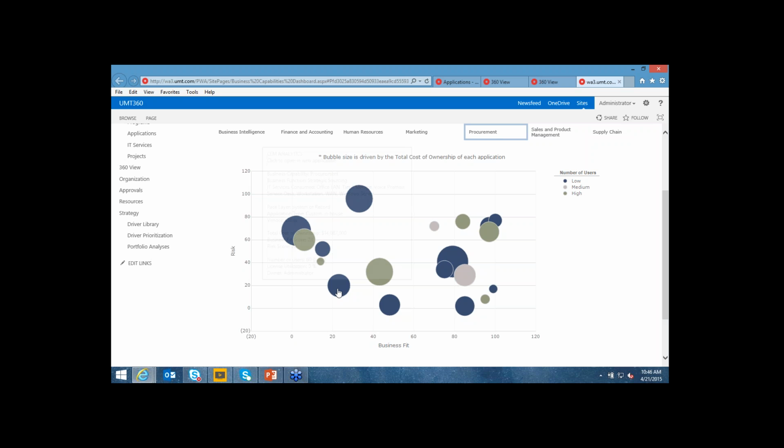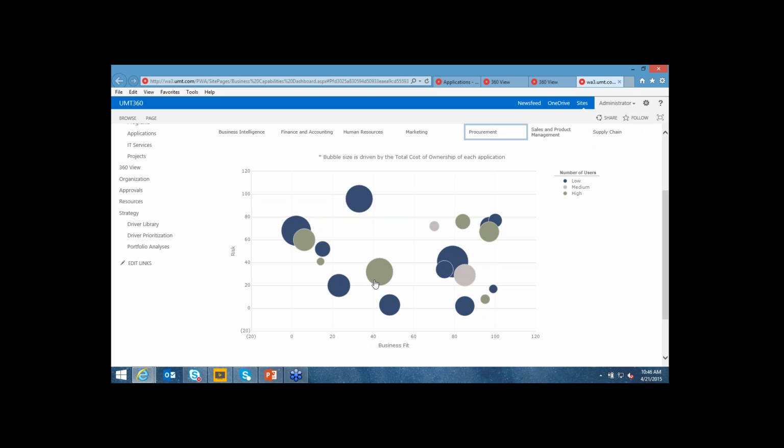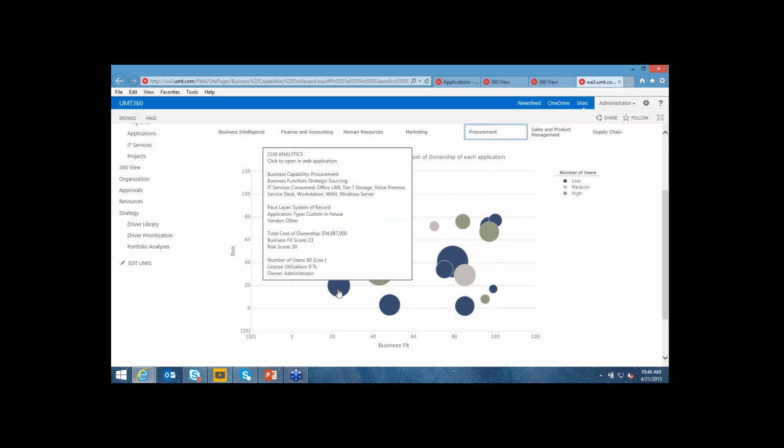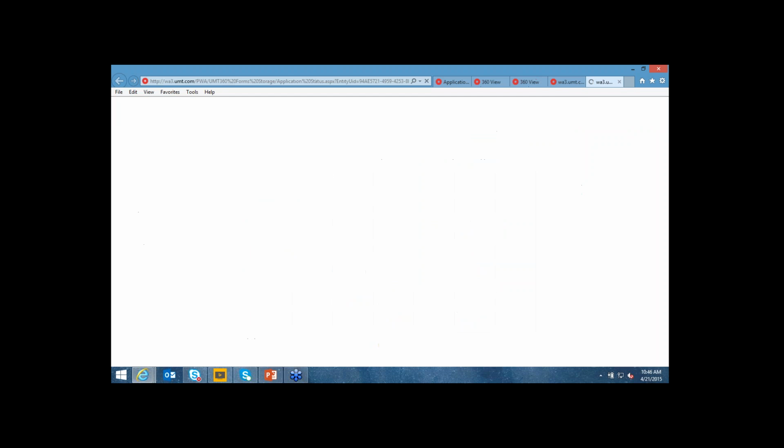So it's very easy to understand more information around any of the applications being presented in any of the quadrants here. Here we'll see that the CLM analytics application we were looking at before is a low performer and is falling squarely within the eliminate quadrant. So being able to drill down now and take action is relatively easy.